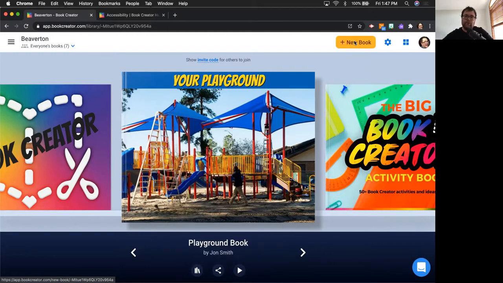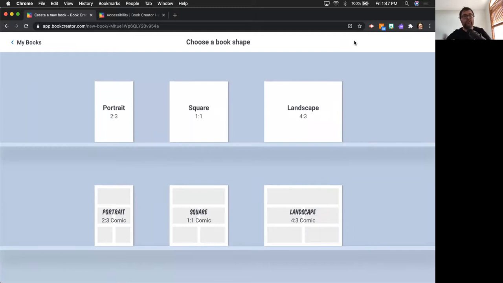If you click on new book, you can choose to make a book inside my library. So students can make books independently inside your library once they have joined. Now, a little bit of personal preference, I guess, here. We have 6 different book styles.